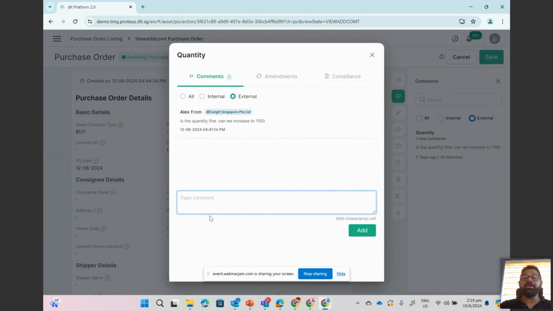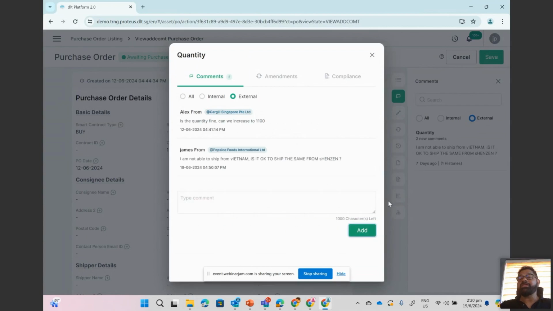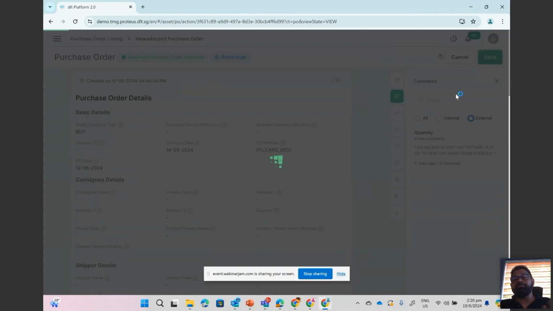I am not able to ship from Vietnam. Is it okay to ship the same from Shenzhen? Excuse me for my typo. I'm actually sending this across to my party, which is on the other side. I'm not saying this is the function. I'm just showing you a bit of how these interactions happen.